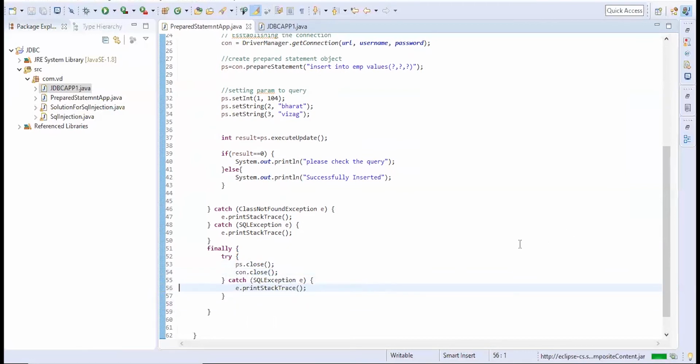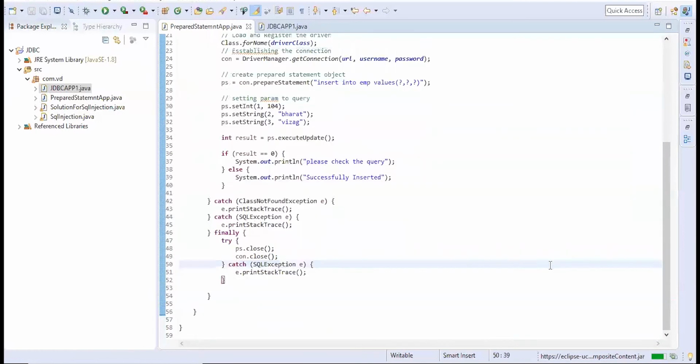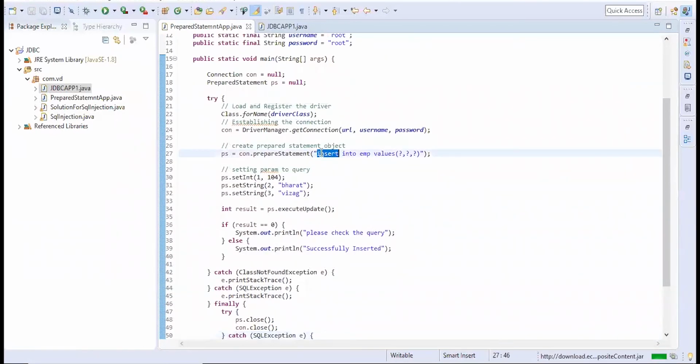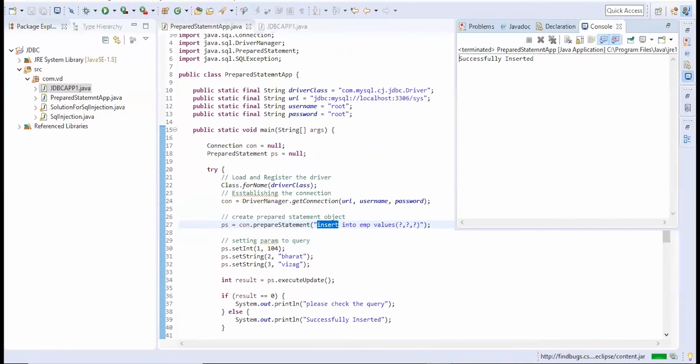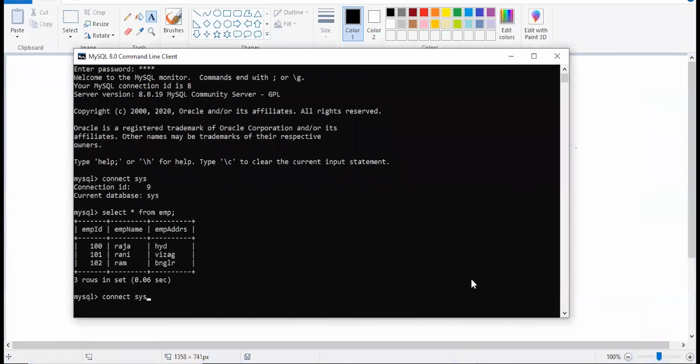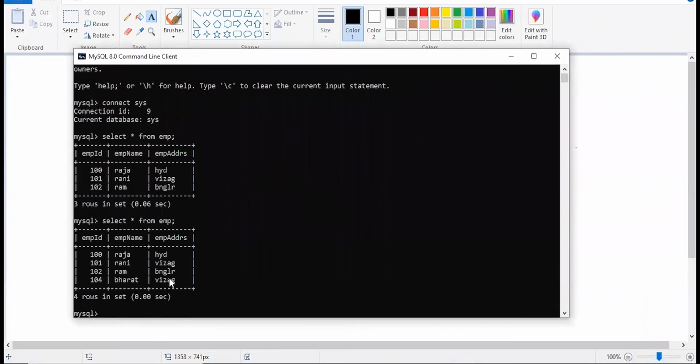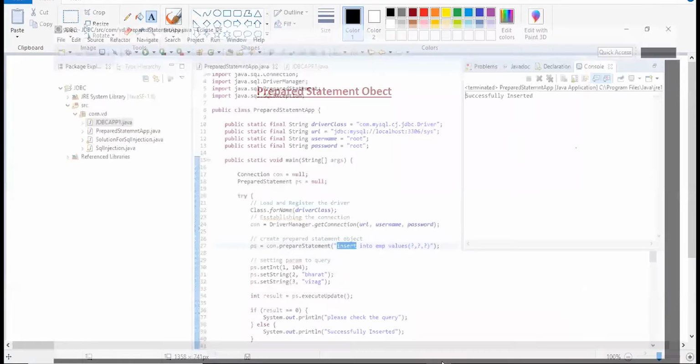So here we have developed a simple application which inserts the data into the database. Now observe carefully. Now I'll run the application. Successfully inserted. Now select the query. Now, is the fourth row inserted or not?